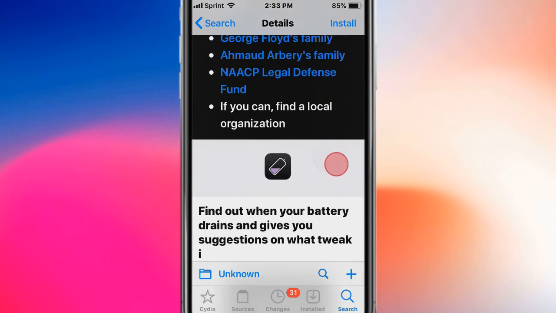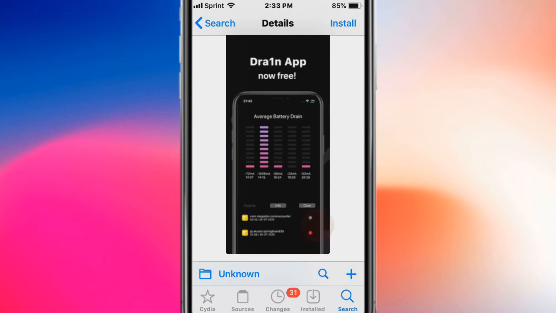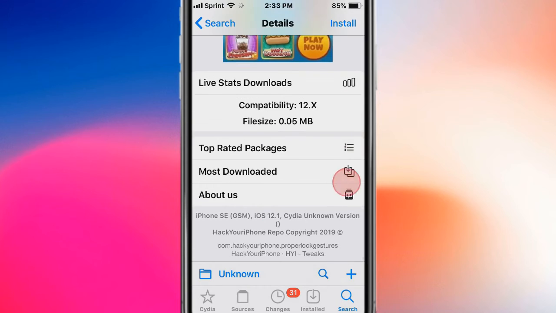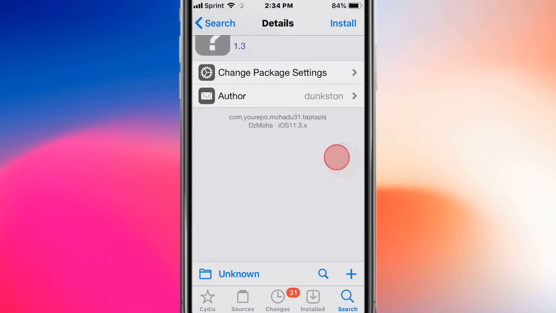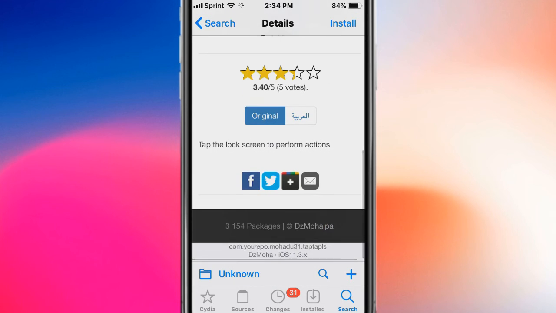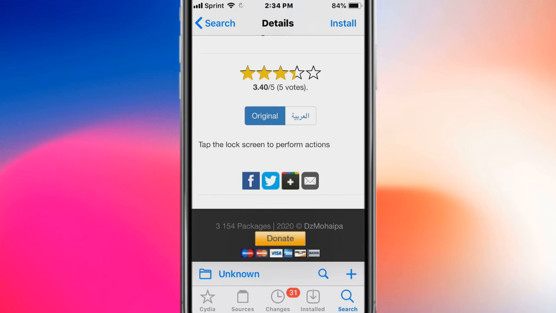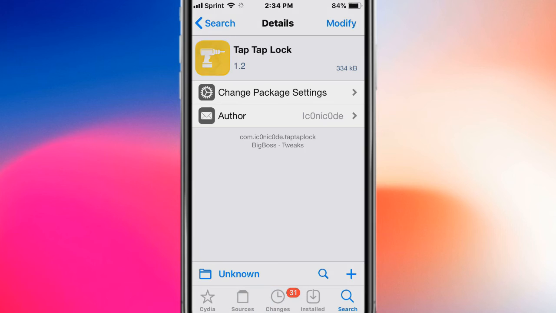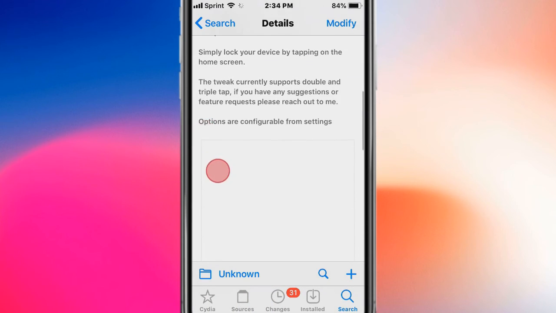This is called Drain. Find out when your battery drains, and it will give suggestions on what tweaks drain your battery. This is called Proper Lock Gestures. This is called Tap Lock Screen. Tap the lock screen to perform actions. This is called TapLock. Simply lock your device by tapping on the home screen.